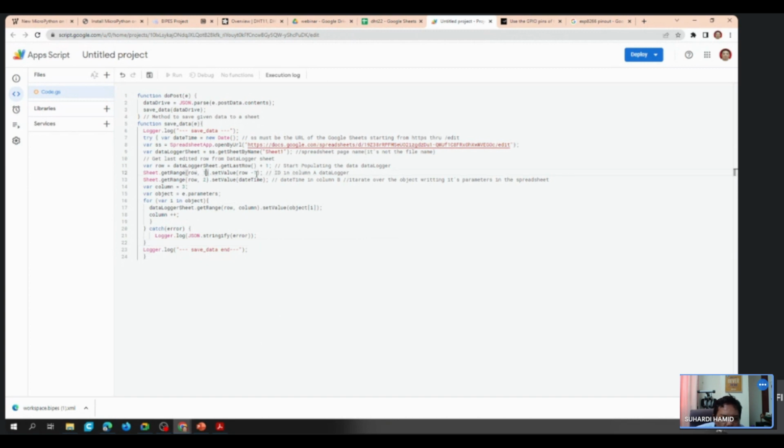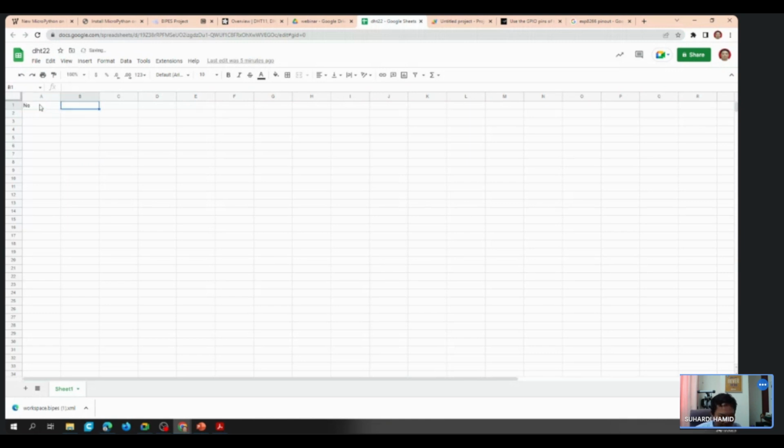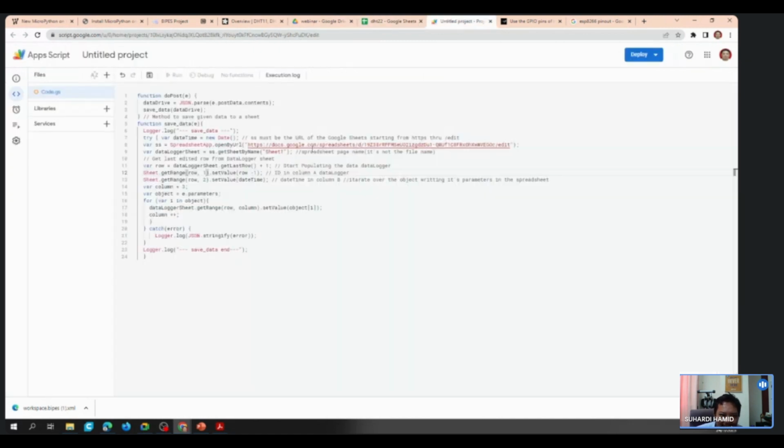So the first row, in this case, we put the value number. Second row, we put date time. Starting from the third, we traverse through the object and get them printed. We have number, date. We are going to send temperature first and humidity. So that is saving. That is done.